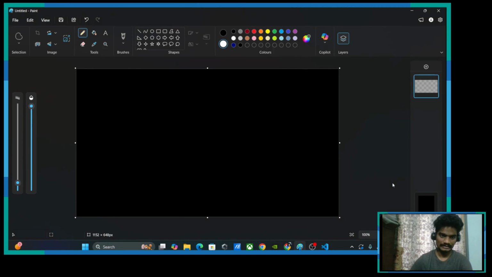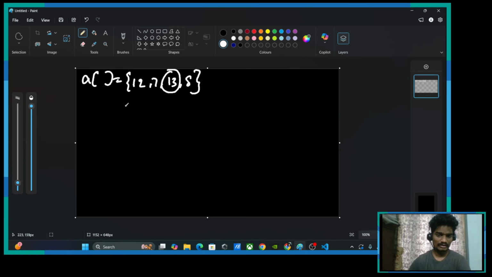Okay, let's see the next question. The largest element of an array. For that one, I'll take an example array. A is equal to 12, 7, 13, 8. In this example, I can say the largest element is 13. As a human, we can easily say that, but how can you represent it in code? How can you explain your approach to the interviewer? That's the main thing. Now let's see how to solve this.